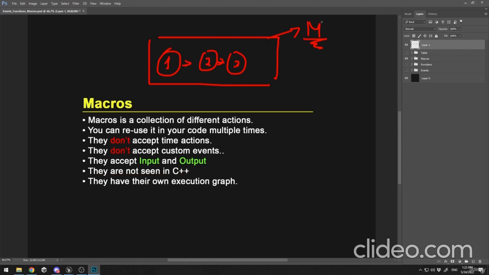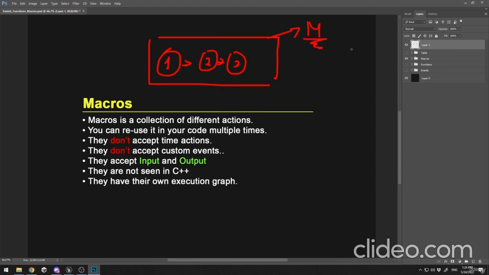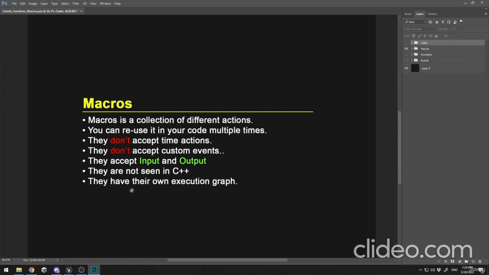And why are they not seen in C++? When you compile your game, a macro has visual effects only, for organization and reusability in Unreal Engine 5. But when you compile your game, the macro is not read and it's not represented in the code. Only the actions inside are represented in C++. Keep in mind that they are mostly for organization, reusability, and visual fidelity of your code. And finally, they have their own execution graph.